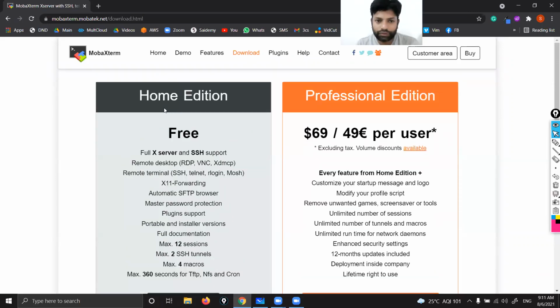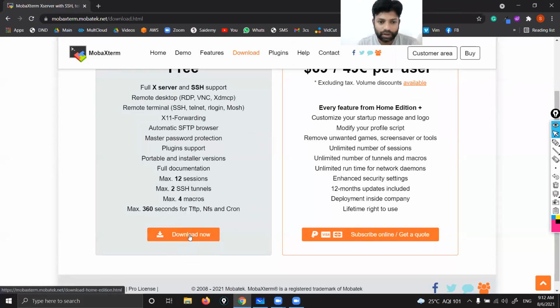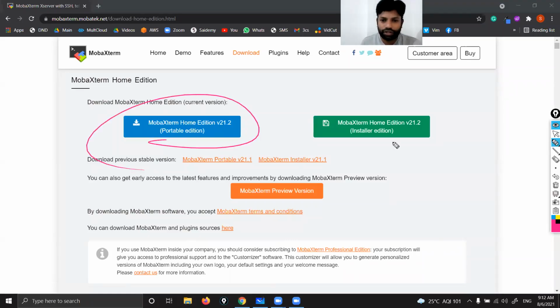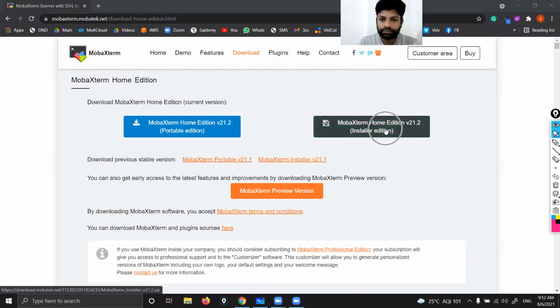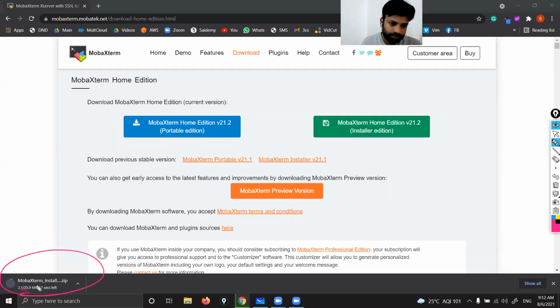See, here you can see two editions. One is home edition and one is professional edition. We don't need professional edition because that's a paid one, and that level is not required. Here you can see free edition, just hit download. When you click on download, again you can see two options. One is portable edition and another one is installer edition. You take installer edition. When you click on this one, you can see one zip file will be downloaded. Once it is ready, then we'll extract. When you extract, you will get an .exe file that we are going to install. Let's do it now.